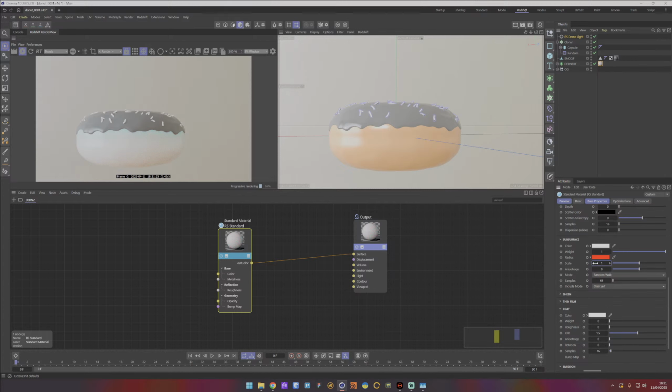Oh, I already know plenty of Redshift. I know what I'm doing. Yeah, don't worry about it. I really don't.